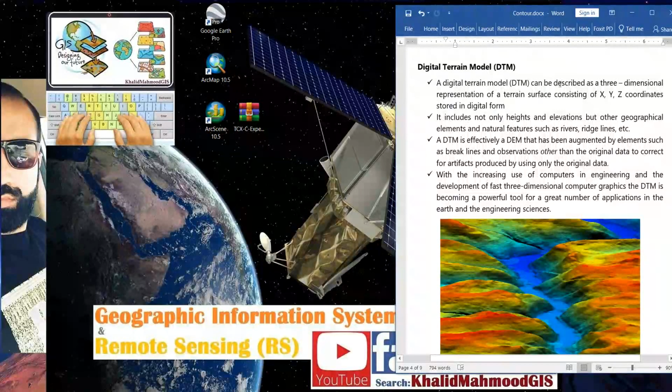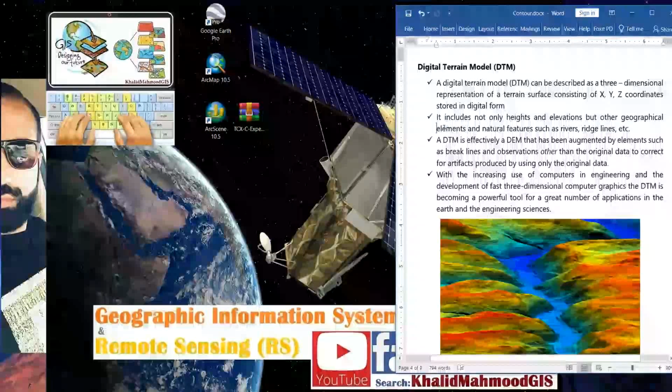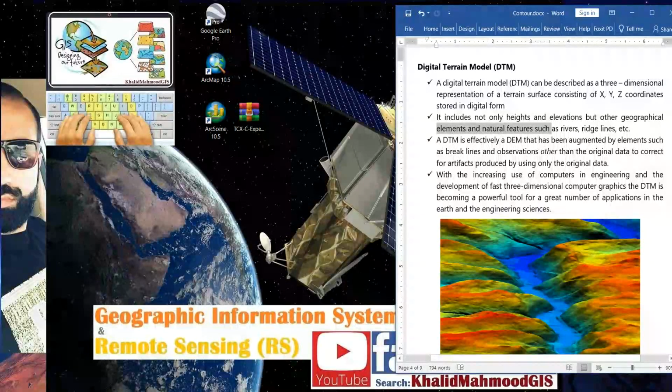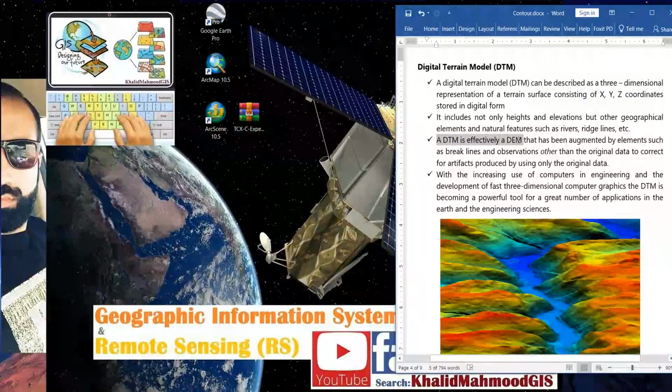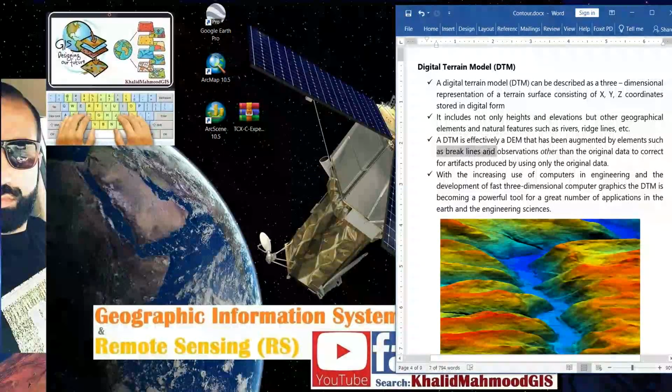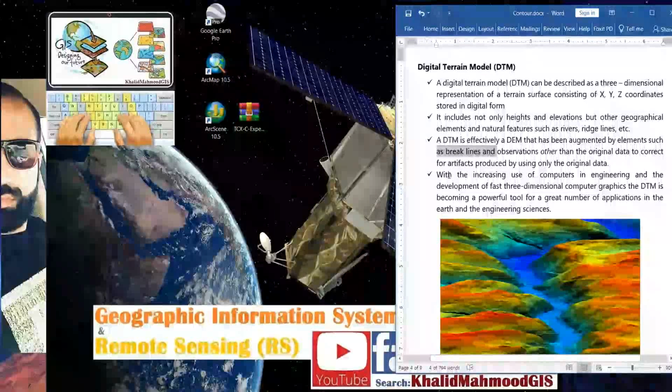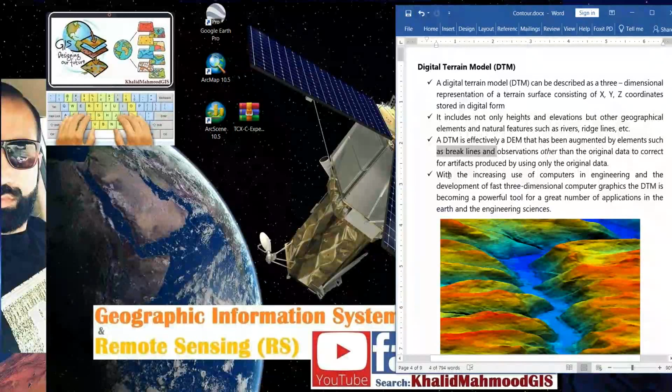Digital terrain model can be described as a three-dimensional representation of a terrain surface consisting of XYZ coordinates stored in a digital form. It includes not only heights and elevations, but other geographical elements and natural features as well, such as river, ridge lines, etc. A DTM is effectively a DEM that has been augmented by elements such as break lines and observations other than the original data to correct for artifacts produced by using only the original data.